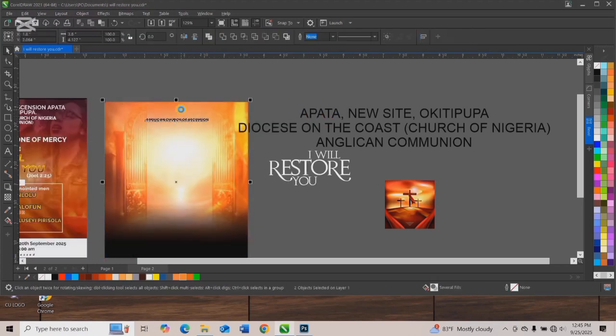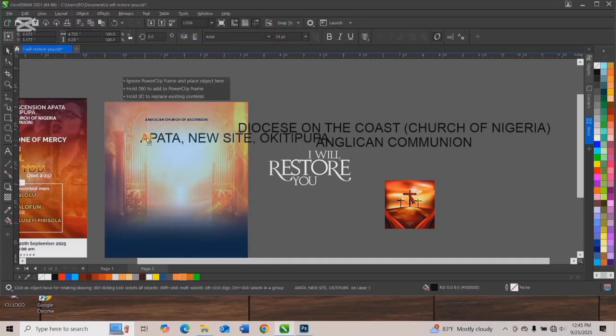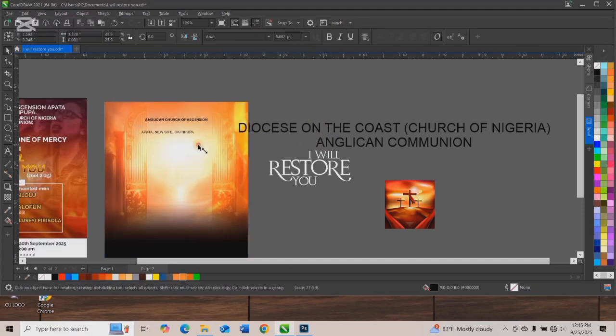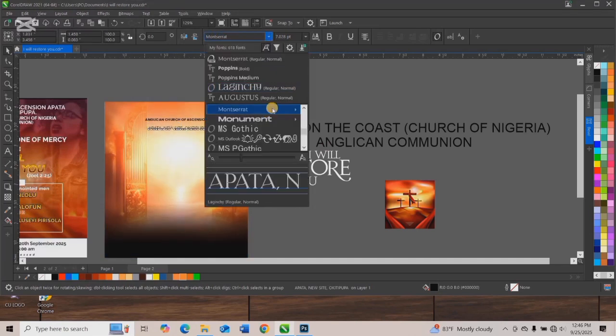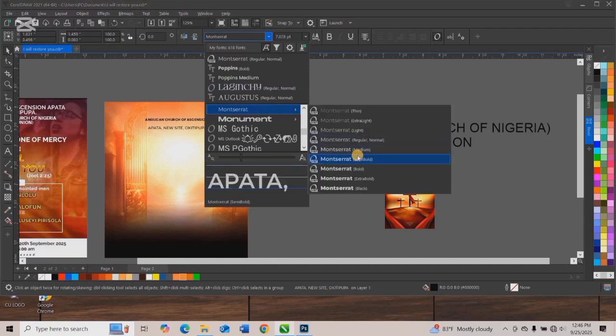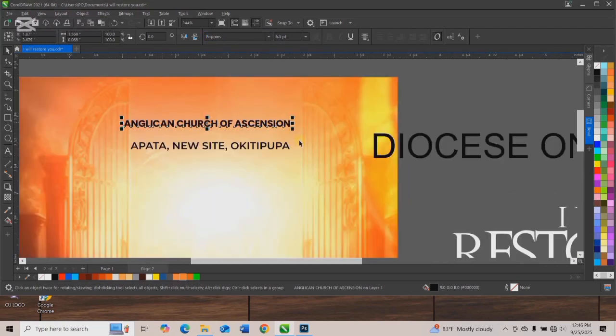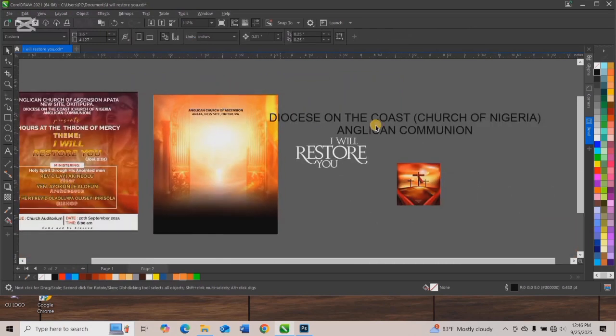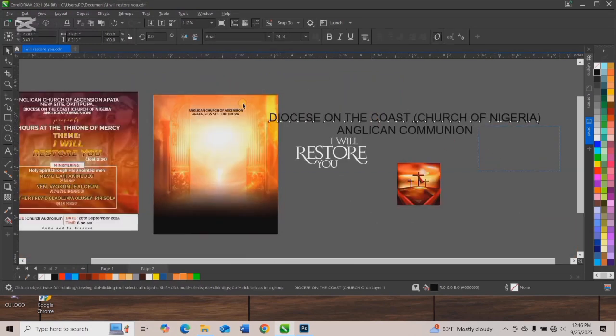The next thing is that I will just drag the remaining part, the church names, to the appropriate place in the design. All right, so I'm going to use Montserrat for that. I love Montserrat, I love Poppins too, because they are bold and you can use them for stuff like this so that people can easily see them. All right, so that's why I use these fonts. You can just download them on your browser, Montserrat, Poppins.